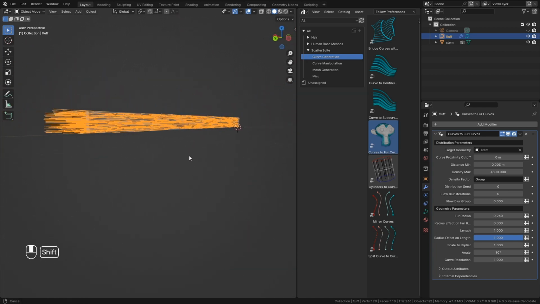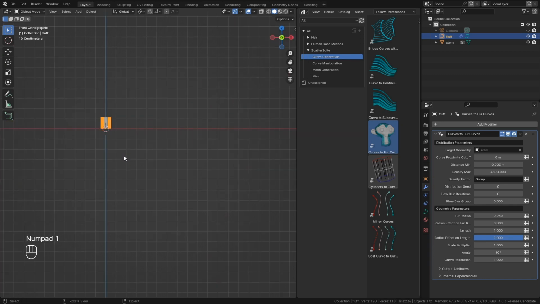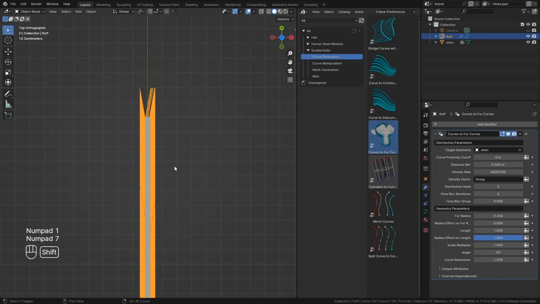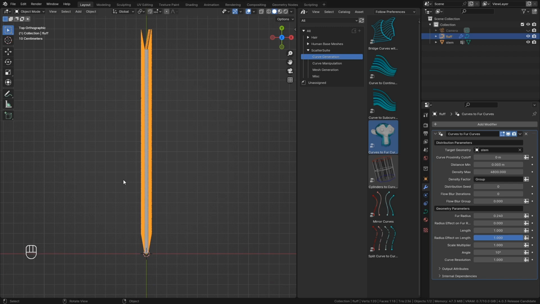Now this is not really a perfect feather when you look from the side, but with this setup we are planning on rendering it out anyway, so the current state doesn't really matter from any perspective other than the top perspective.